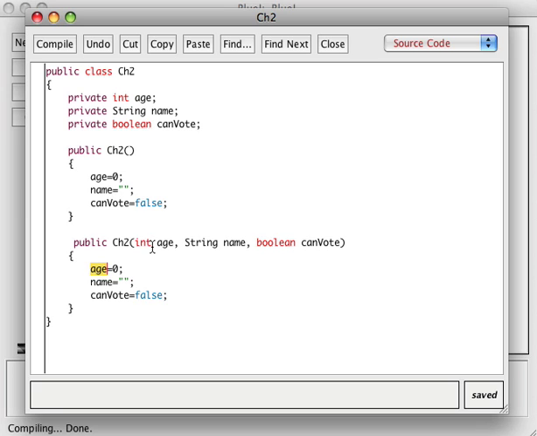Okay? So an easy way to handle this, there are other ways that we'll learn later, is to just give these different names. Let me back up. If I had done that, name equals name, age equals age, can vote equals can vote. Again, the age refers to this age parameter, not that age field variable. Both these names refer to this name variable, this parameter, which is local, etc.